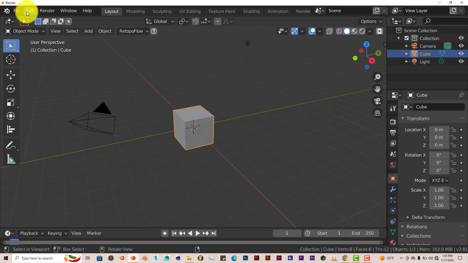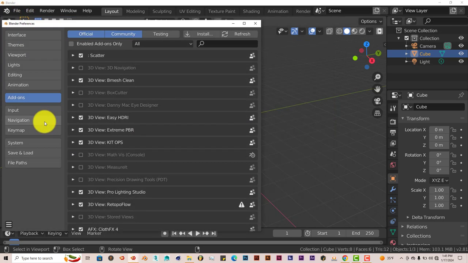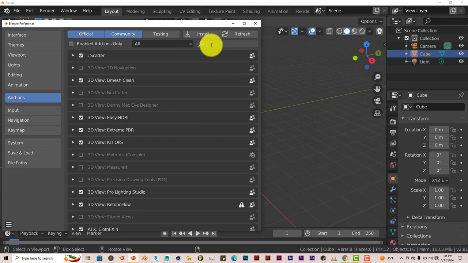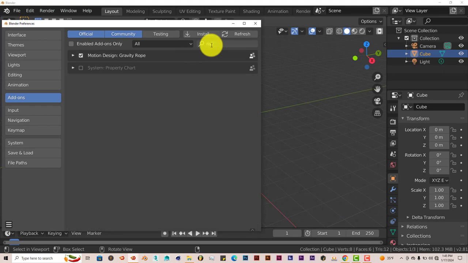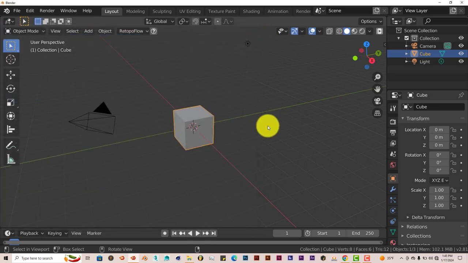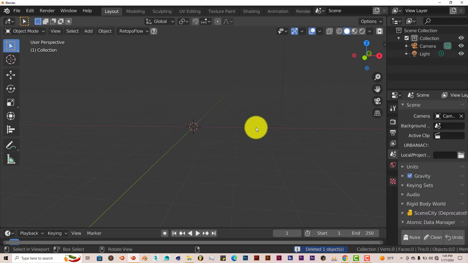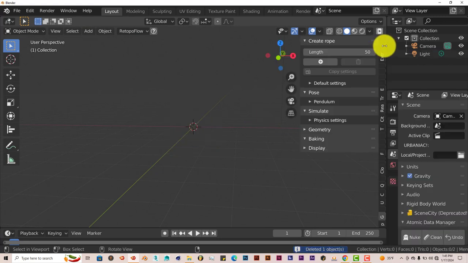Just go to Edit, Preferences, Install, and navigate to where you've downloaded it onto your system, then click on Install Add-on. And once you've done that, let me type in the word rope, put a check in the box, and it's been activated. Now we're going to delete this cube here, and it's going to show up in the tool panel on the right-hand side of the UI, which is the user interface of Blender.